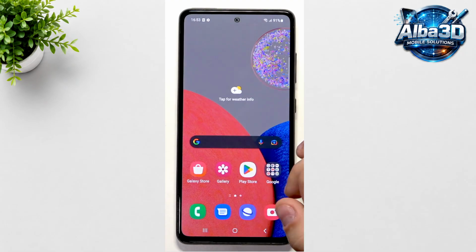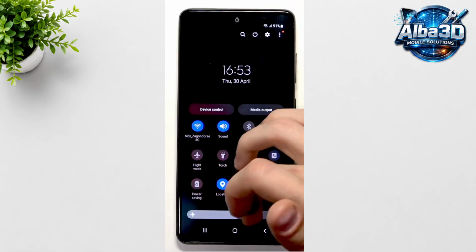You can also download a screen dimmer app from the Play Store to make your screen darker or brighter beyond the phone's usual limits.